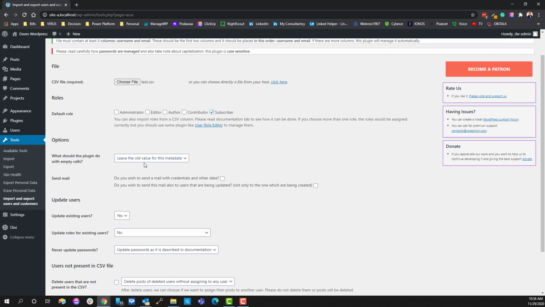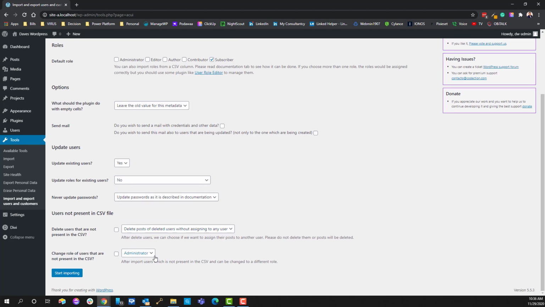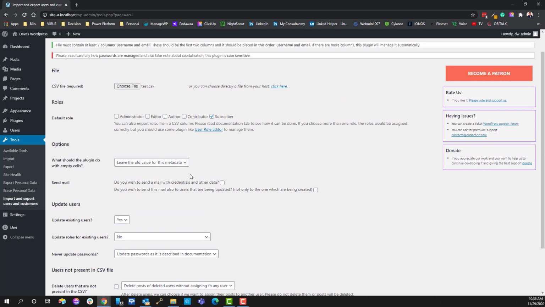Now, if you go through each one of these, you're going to need to read and try to understand each one of these, and we're going to go through that here because this is essential to the basic usage of the plugin.